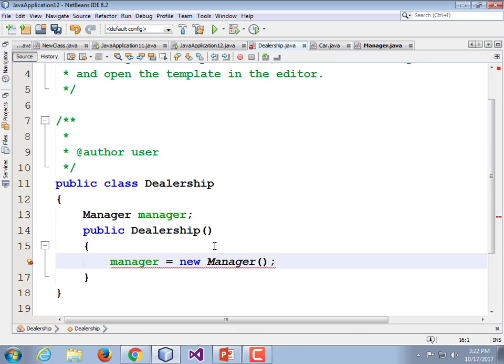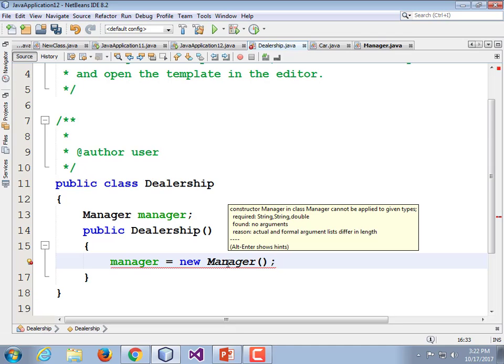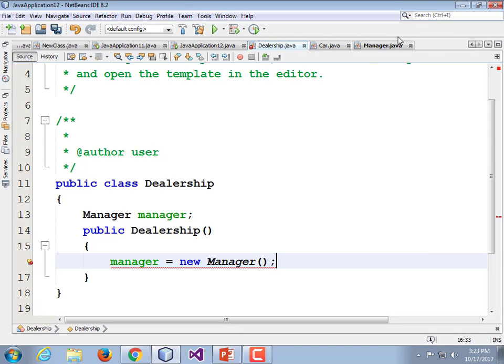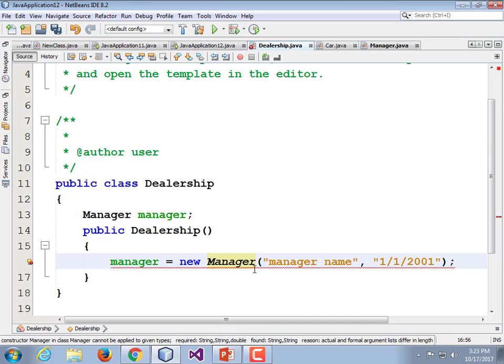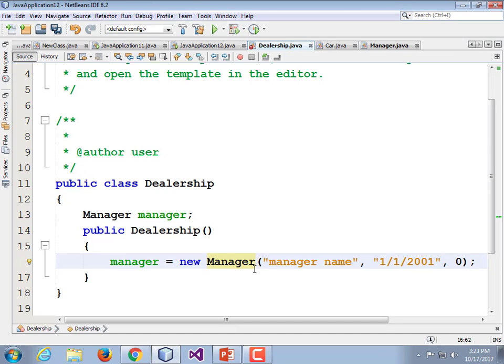If we feel like getting wiggier with it, we can do that. What have I done wrong? If I spelled manager wrong? You gotta go back and add the default constructor to the manager class. Oh yeah. Okay, but I don't want to do that. So let's make the manager's default manager name, comma, and then a birth date, 1/1/2001, followed by a salary of 0.